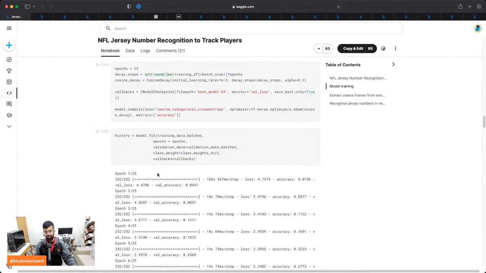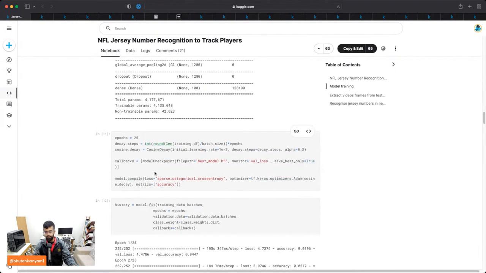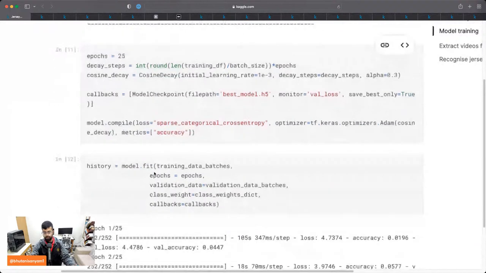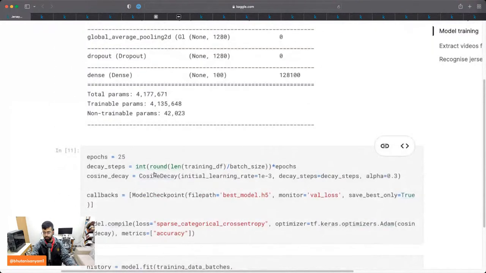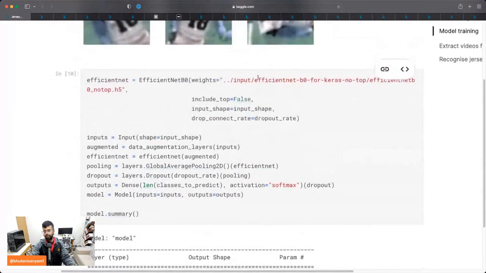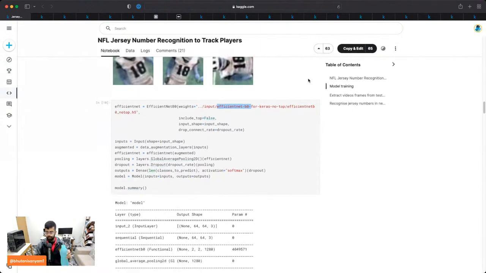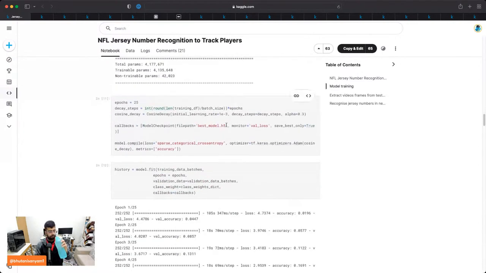Let's see what they've done here. Where do they import this stuff? I'm trying to figure out what they are doing here. So they've trained an EfficientNet B0 for Keras. Other people had shared a model called EasyOCR as well to do this stuff. But you could also, of course, use this info to your advantage, right? Because it's quite visible in every frame.